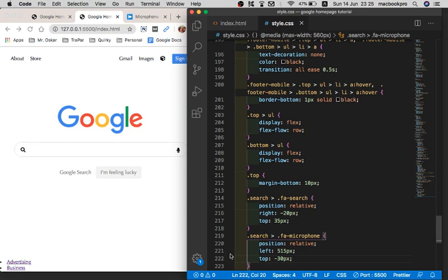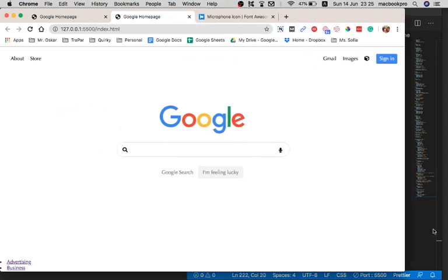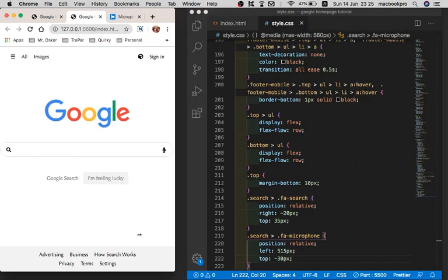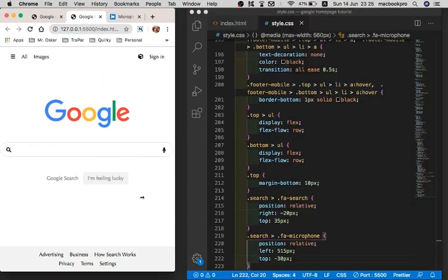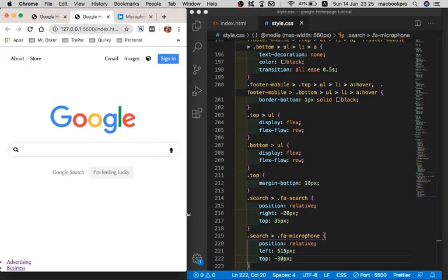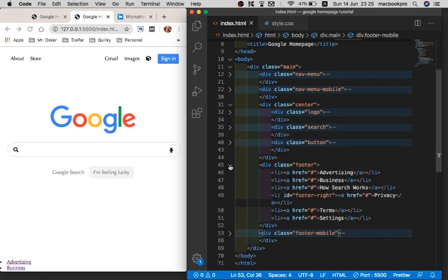Okay, so I think I've missed something over here because I can see the, oh, there you go. Okay, so we have a footer in the mobile version, but we don't have a footer in the desktop version. What the heck? I've missed something. Let's go back to our HTML footer.